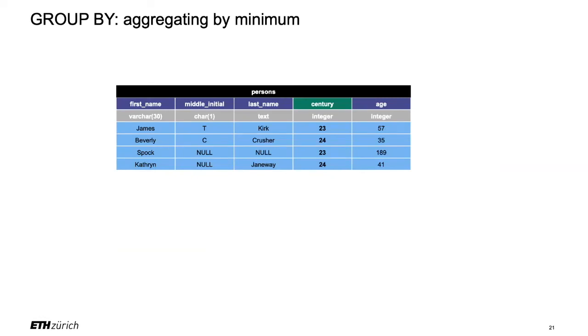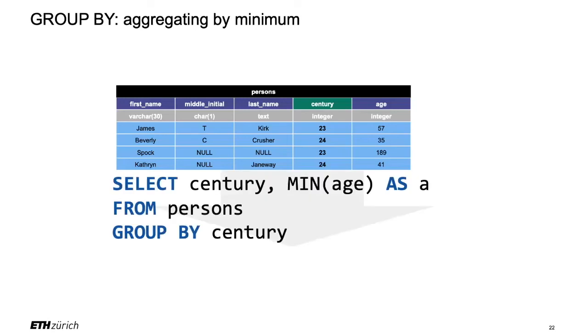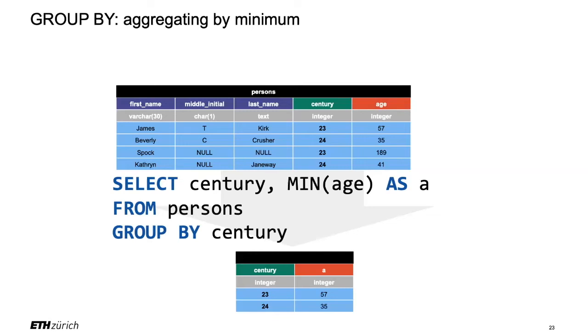Okay, so if we come back now to the data, we can use these other aggregation functions like this. Typically, we put them uppercase. This is what people are used to. So here we look for every century, the minimum age, right? So the 23rd, the ages are 57 and 189. Yes, it's in the future, so people live longer, especially from other planets.